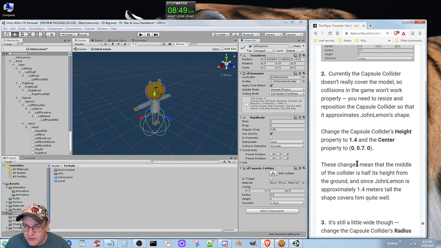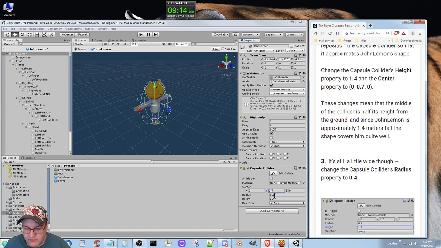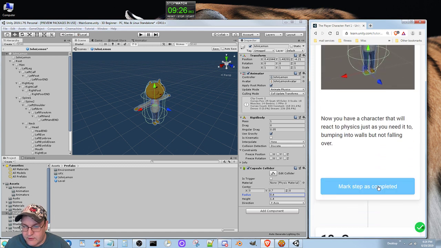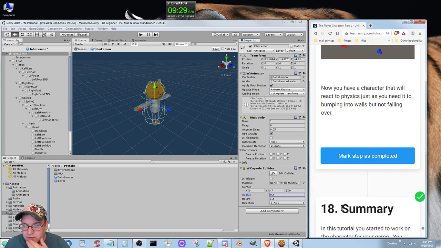Doesn't really cover the model. Select the height property to 1.4. Center to 0.7. Okay. Still a little wide though. Change the capsule collider's radius to 0.4. Alright. Now you have a character that will react to physics. You just need it to bump into walls as you need it to, but not fall over.